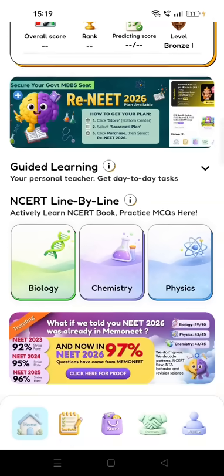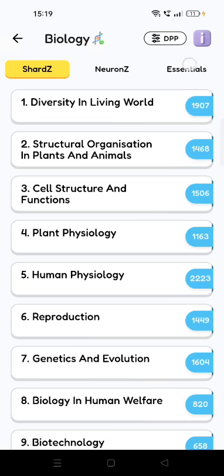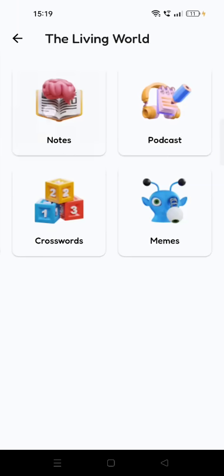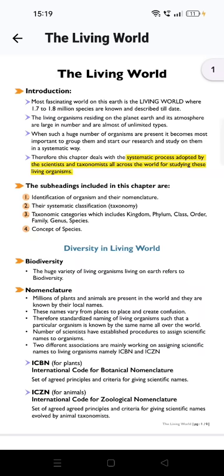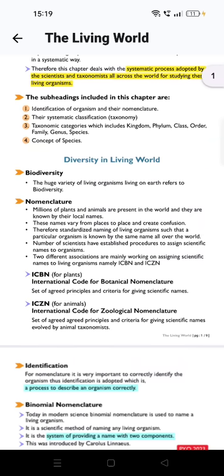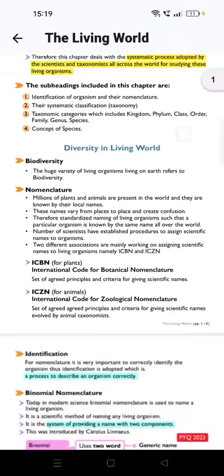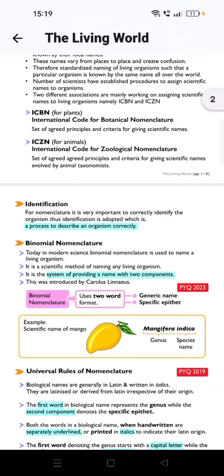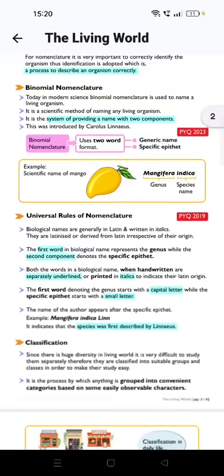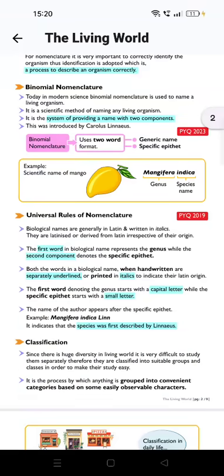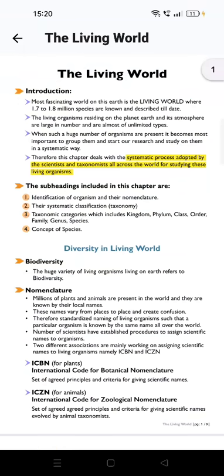Now comes your step number 2. For that you click here, then Essential Set, then Living World, and then Notes. So now you have just read the NCERT, so it's time to revise the important things very quickly so that you can recall all of them. For that, you see here in the notes section, it is already NCERT-based notes, and all the important things are already highlighted. Okay, so this is step number 2.